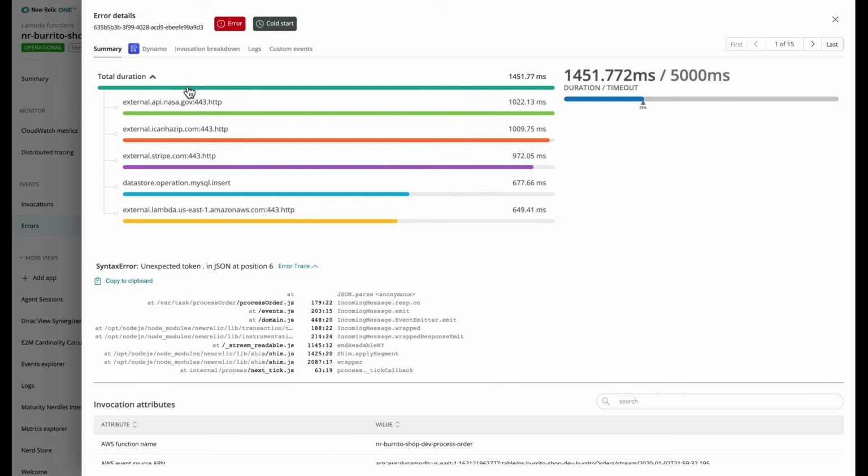I can see the detailed durations. Where's all the time being spent here? I can see that MySQL insert. I can see the call to Lambda and the call to these external services here as well. You also see at the top, this was a cold start. We detected this was a cold start and it was an error. And you'll see, of course, the duration versus what you have the timeout configured at as well. So we've set the timeout at 5 seconds for this function. We have plenty of time left here, so I'm not really worried about that.